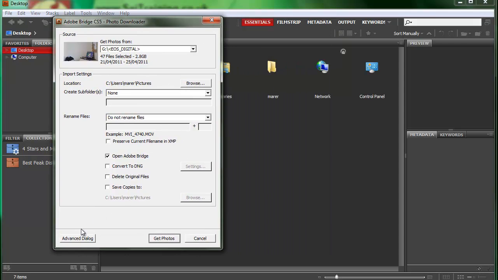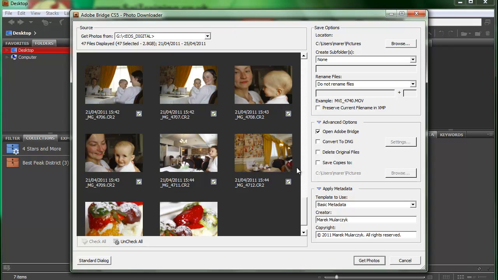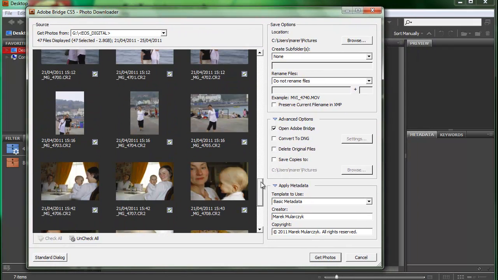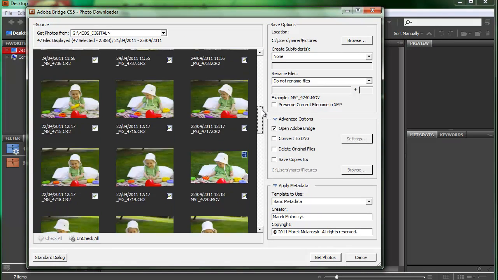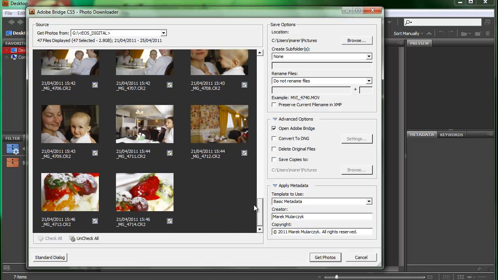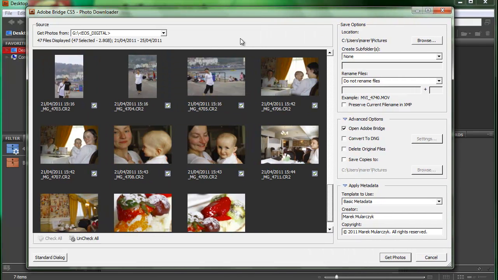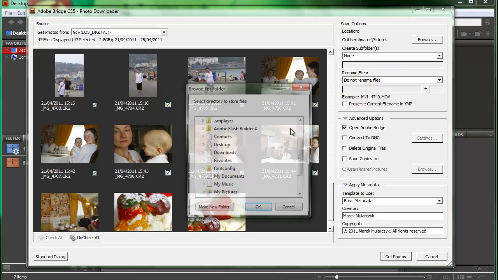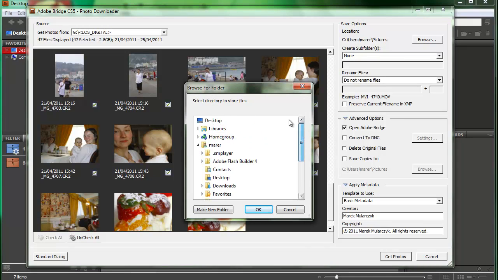Now, you may be looking at the standard dialog box, something like that. So what you may want to do is click on advanced dialog so you can see big previews of the images. Good. And you can preview the images here. You can see the images, right? Just going to make it a bit bigger. Now, where do you want to save your images? Pictures? You can just browse and save them anywhere you want. I'm just going to save them on a desktop.